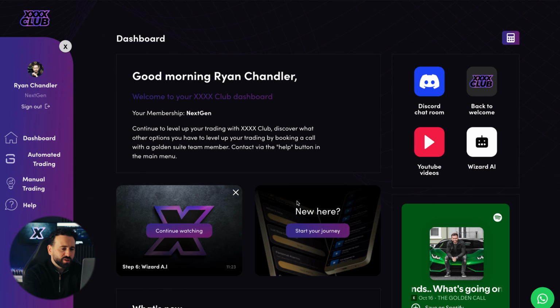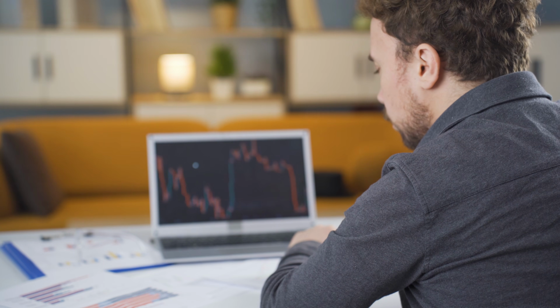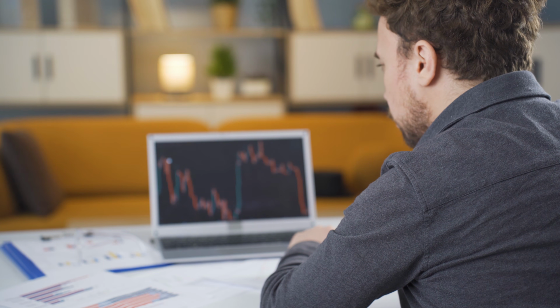So what is the first step that I need to take? Well, the first step is I need an automated trading system. Now, if I was a manual trader and I want to become a full automated trader, I'd have to create and build my own full automated trading system. This costs a lot of money and a lot of time, and hardly any traders actually find any success trying to build their own full automated trading system.